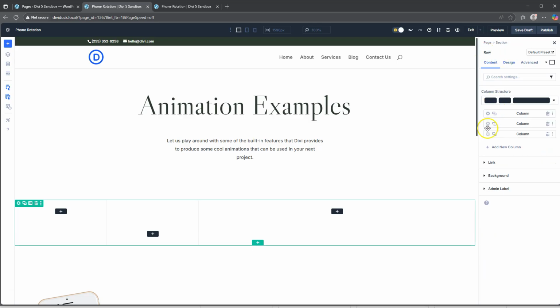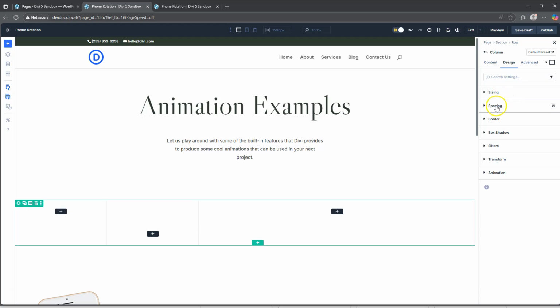If we jump back, we go to column 3, we go to design, and again we go to spacing, but this time we want to push it even more down. So what could work quite nicely here is about 24%.